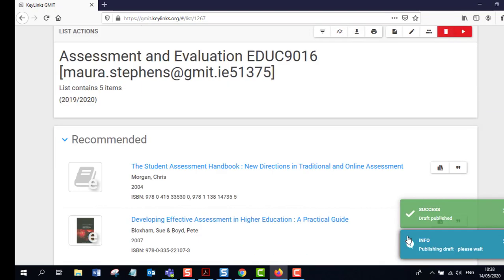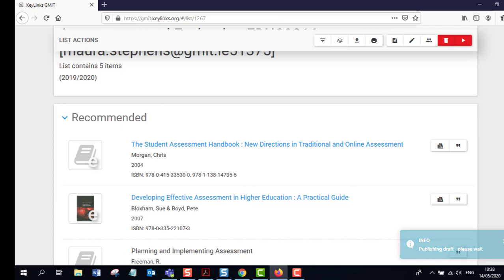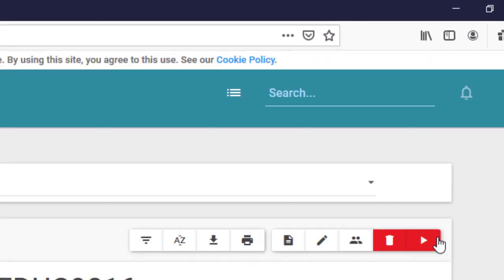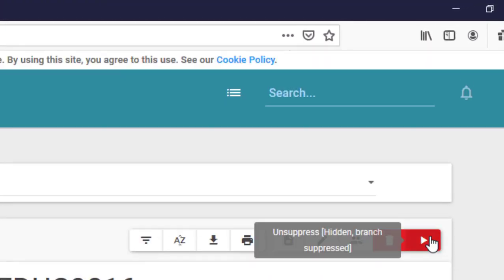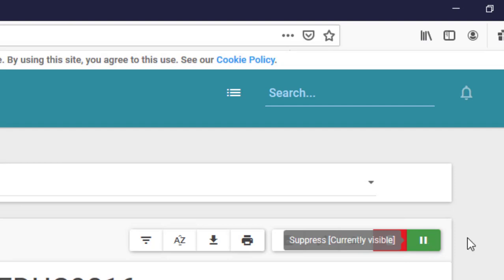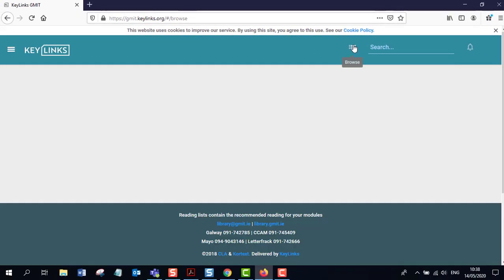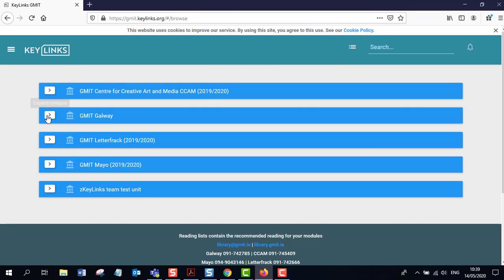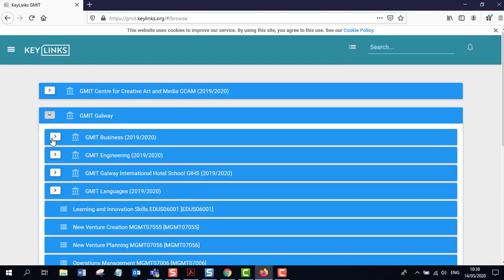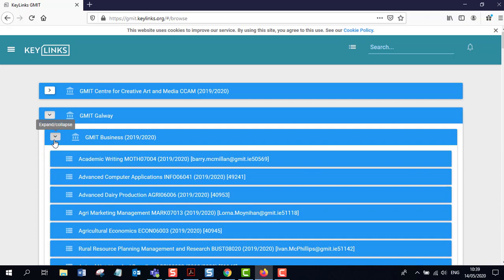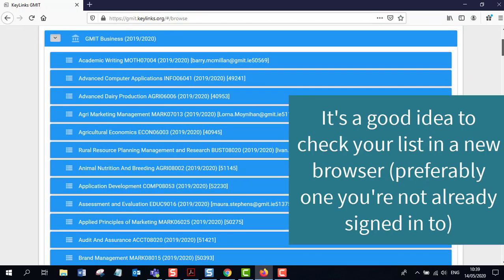So when you do that, it will bring up the items, and you will see this list contains 5 items here. The final thing you need to do then to make your list visible is unsuppress. So click on the little play button and it will turn green, and it will be a pause button then, so you know that your item should be visible. It's not suppressed in the system. So you can check that by just going back to your browse list and scroll down to see if the module is there.